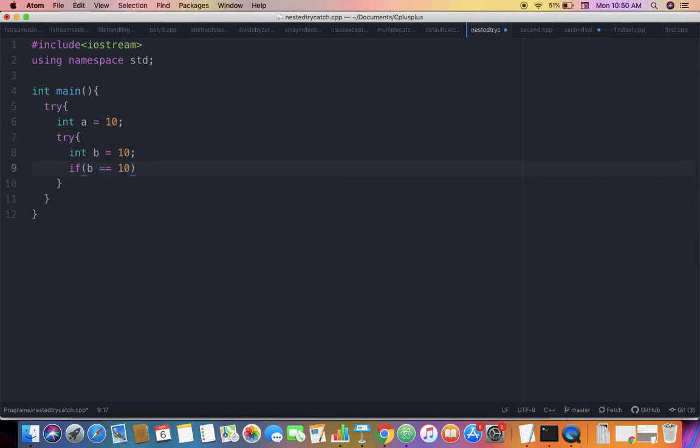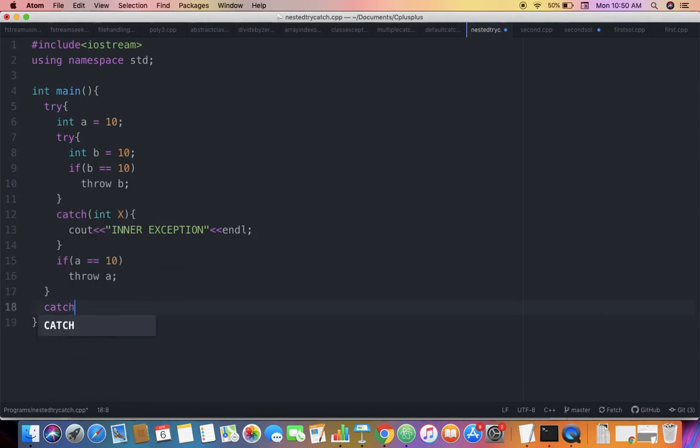I'm going to make a quick check here: if b's value is 10, throw b. I would have a catch block handling this exception. For clarity, let's say "inner exception", so when it gets invoked, I know this is the exception that was invoked. Okay, let's continue with the outer try block. If a is 10, let's throw a as well. Let's associate a catch block. This is the outer catch block, catch into x, and I'll say "outer exception".